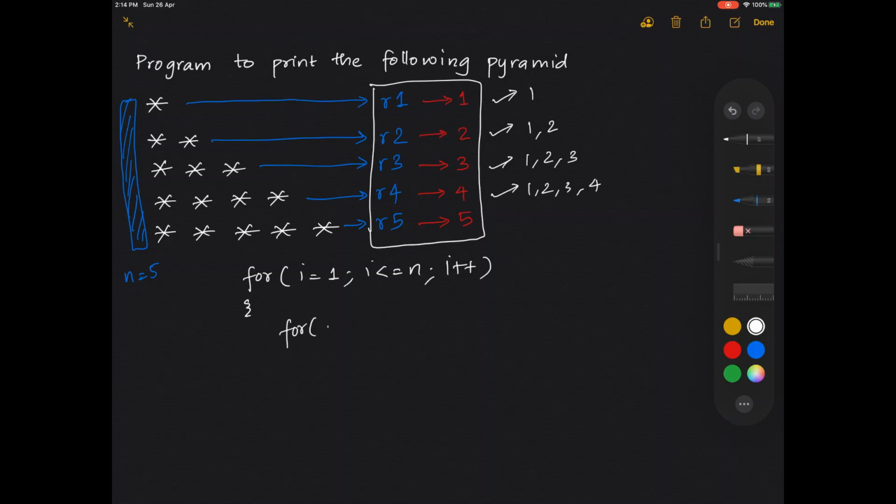So you can notice that in each of these, it starts from 1. So I'm going to write j is equal to 1 every time. And till where does it go? Check out the last values. It's the same as the row number. So row number is determined by the variable I. So you can write j should be less than or equal to the I value at each loop.